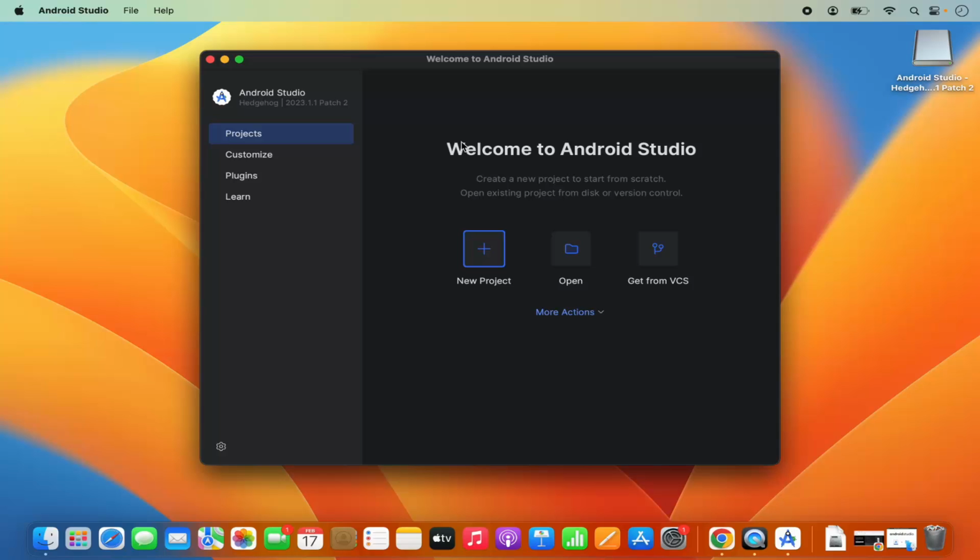At this point, you can start creating your Android Studio project. You also have this More Actions option here.